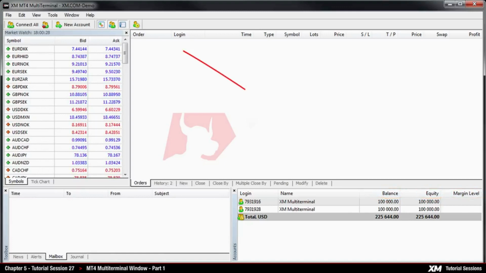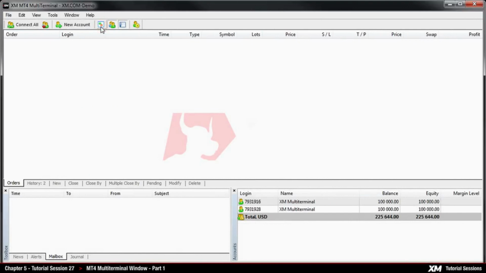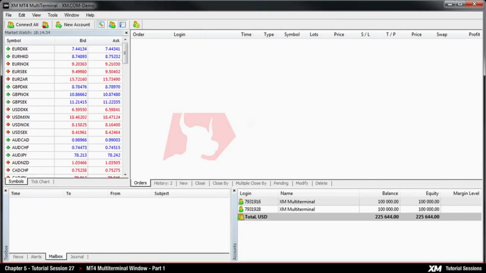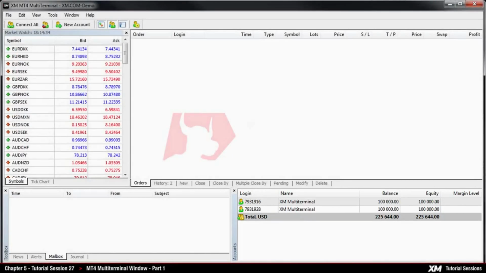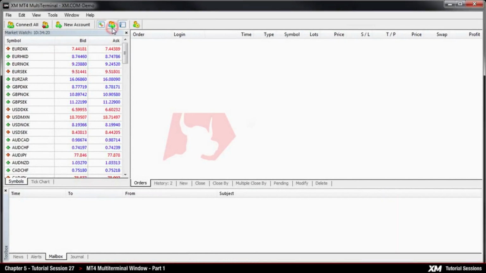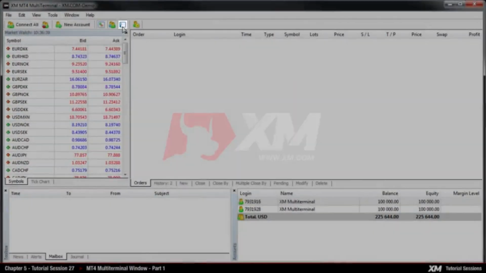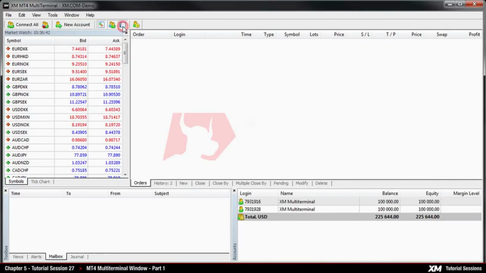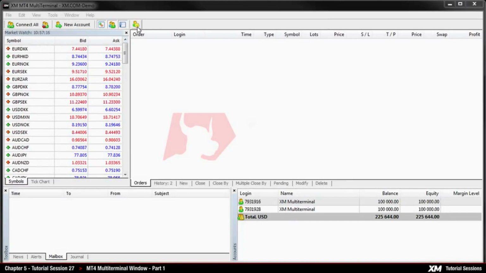On the top side of the platform, you can see 4 buttons. By pressing the first button, you can maximize the terminal window. In addition, please note that if you have a different base currency than USD, the total will be shown in USD always. The next button is used to hide the account section panel. The third button is used to hide the toolbox section. And the fourth button, as mentioned previously, is used for changing your server type.